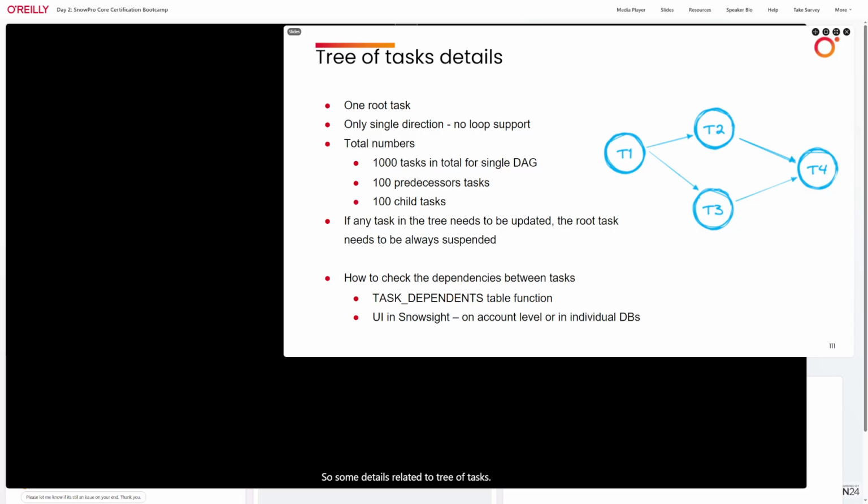So some details related to the tree of tasks. In the tree of tasks, there always needs to be a single root task. And only a single direction is supported, so you can't have loops, so you can't go back from T2 to T1. Some numbers related to limitations: a single DAG can be up to 1,000 tasks, and every node can have up to 100 predecessors and child tasks.